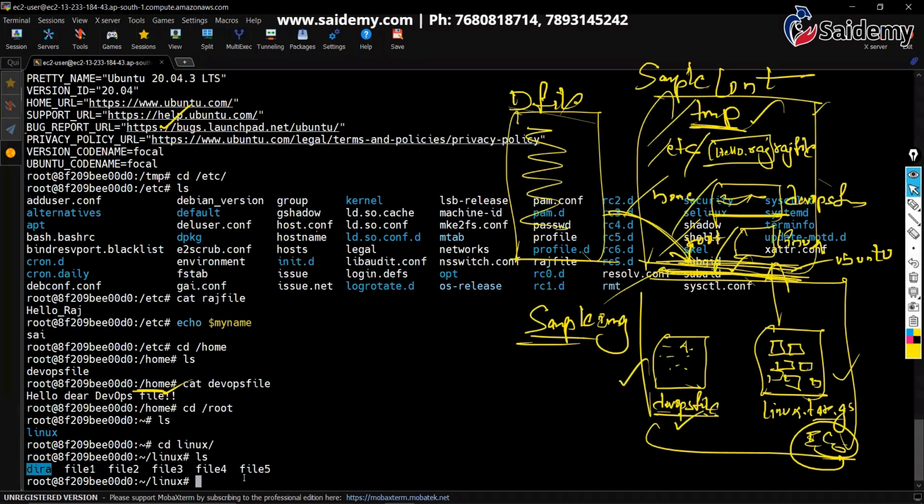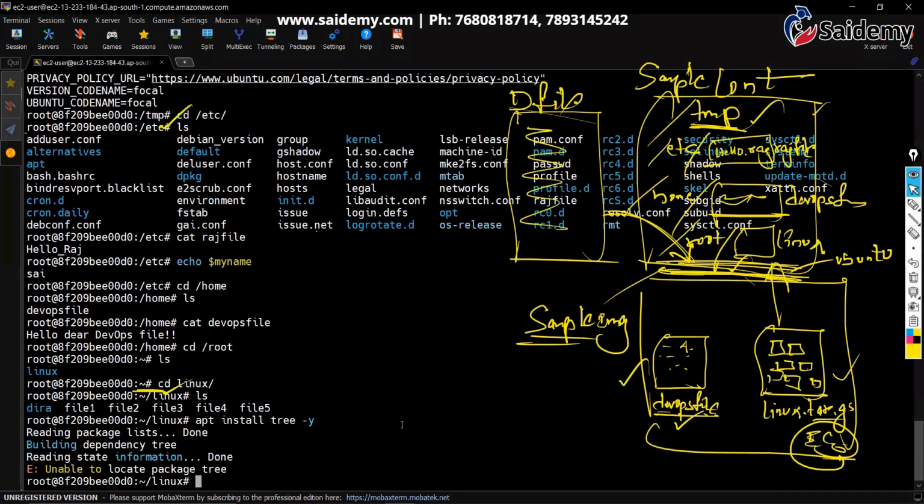structure. We can install tree, right? apt install tree. This package also we can install in this Dockerfile itself. In the Dockerfile, we give one more RUN instruction. We run this command apt install tree. So by default, inside the container, you can see the tree package also. So everything we can do. As of now, it is not there.